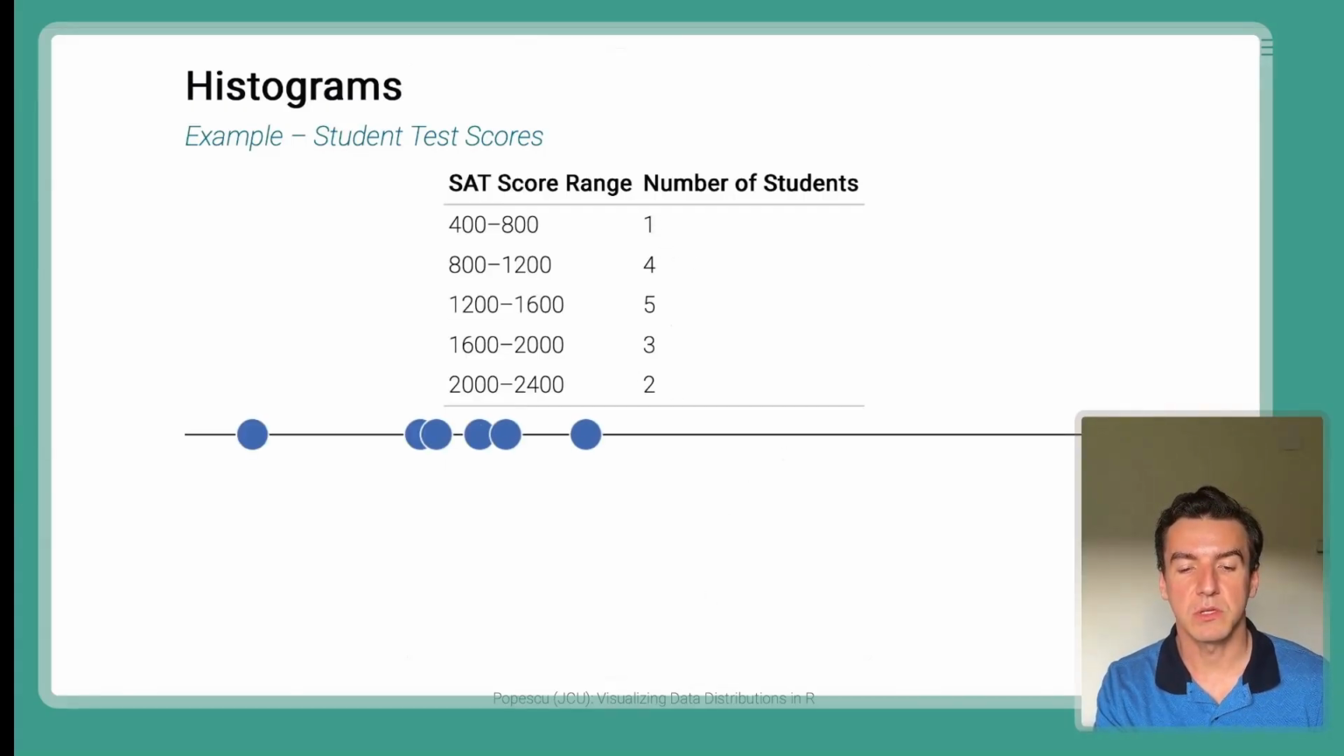So let's imagine that we have all these students in this value. On the line, you have the precise scores that each student got. And then we have these intervals: 400 to 800, 800 to 1200, and so on and so forth. You can see that this is one observation. This is four observations. So one student, four students, five students, three students, and two students.